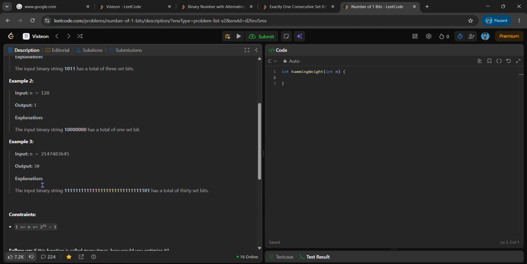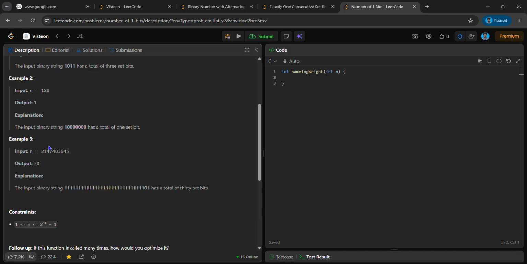They also give another example, where a long binary number is given. We have to return how many set bits are there in the number. In total there are 30 set bits, so that's why they return 30. I will explain how to execute this code.